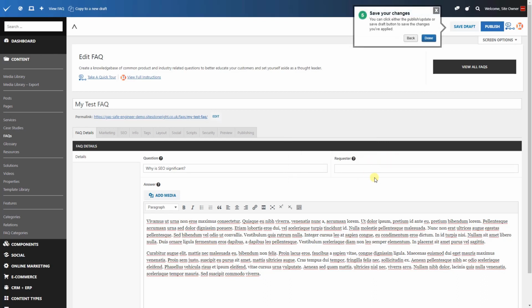Lastly, you can go through to saving the changes that you've applied by either saving the page as a draft for you to work on later, or publishing this FAQ and making it public and live on the web for customers and visitors to see, which is what we'll do now.